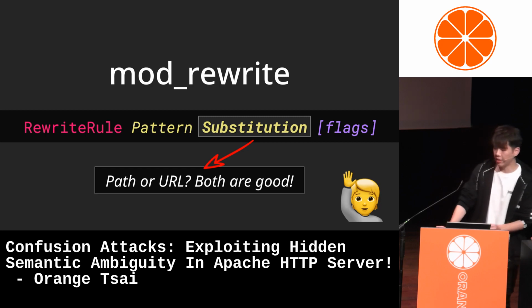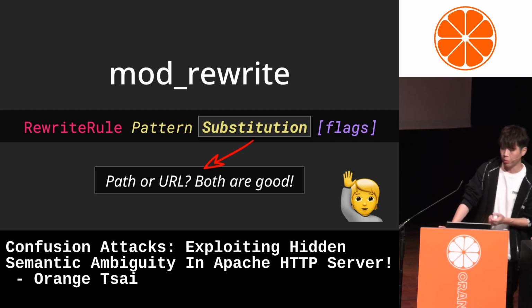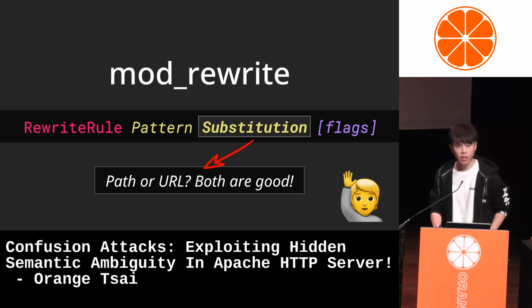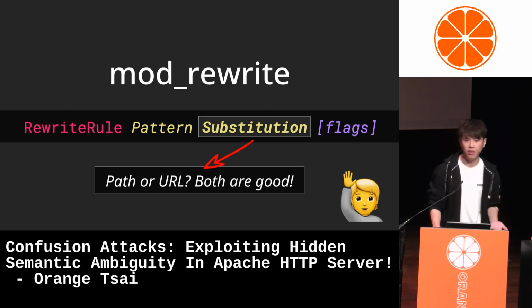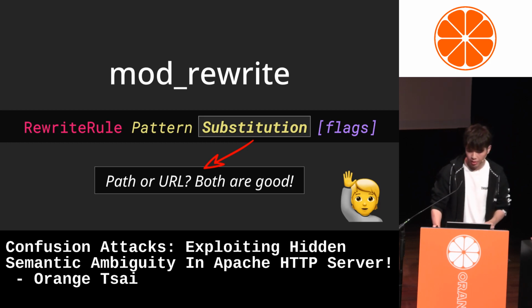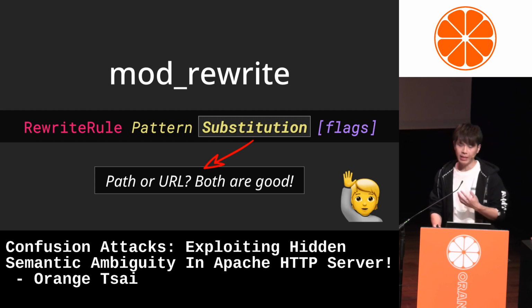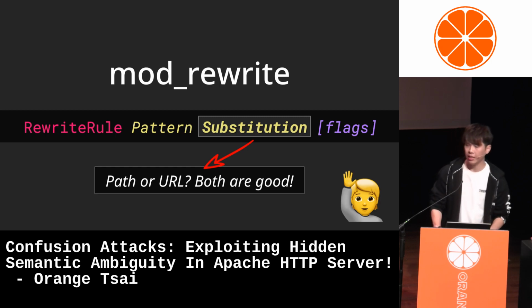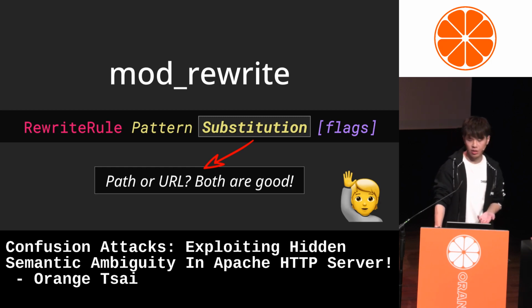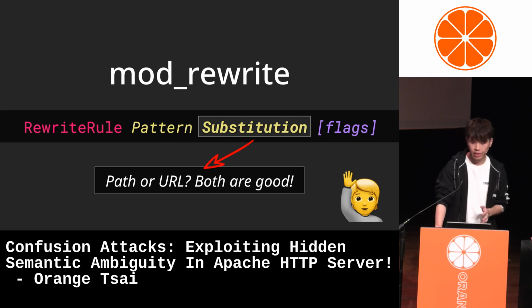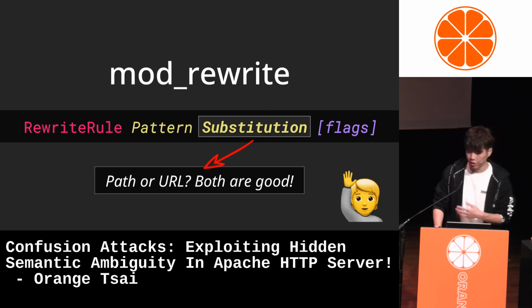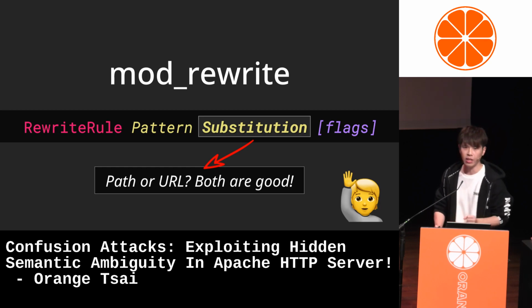The first module that considers the filename as a URL is the rewrite module. This module allows website admins to redirect a request to any file or URL. I believe this is by design to enhance user experience. However, this convenience feature also introduced certain issues. For example, the rewrite module will treat the substitution result as a URL in all cases.